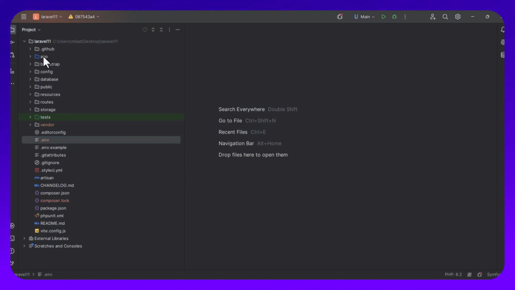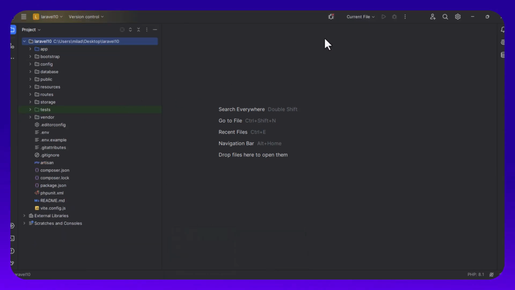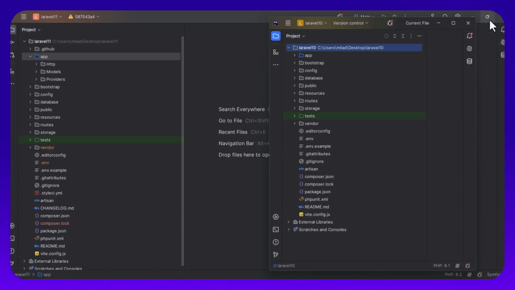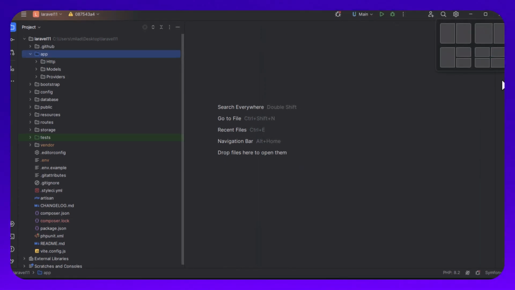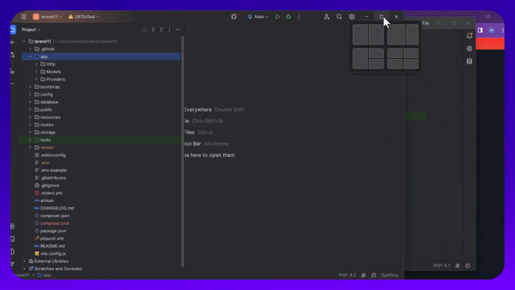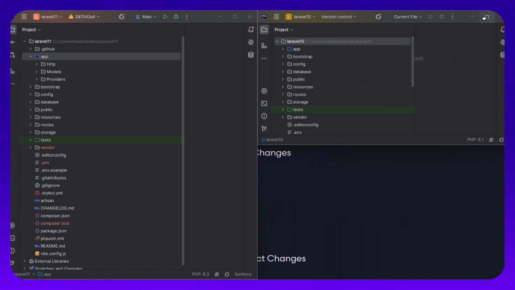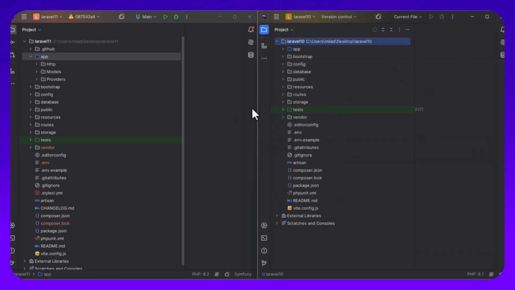So let's start with the app. I think it's better to see the changes. In Laravel 10 we have GitHub workflows, but in Laravel 11 we don't have them, but I don't know why.